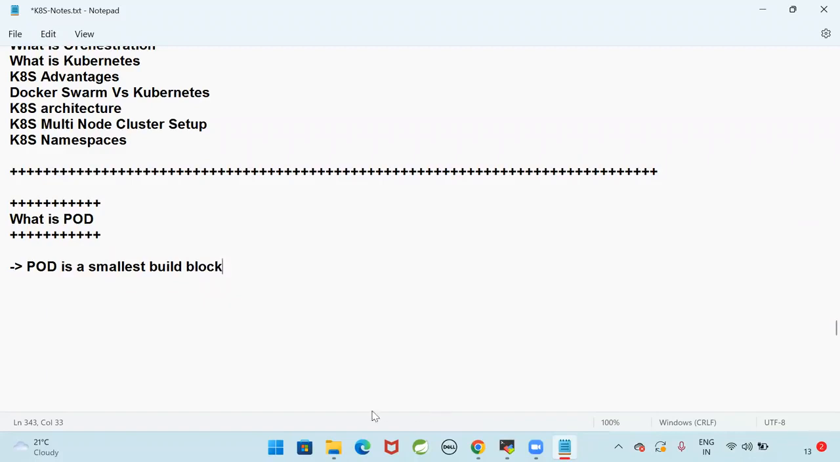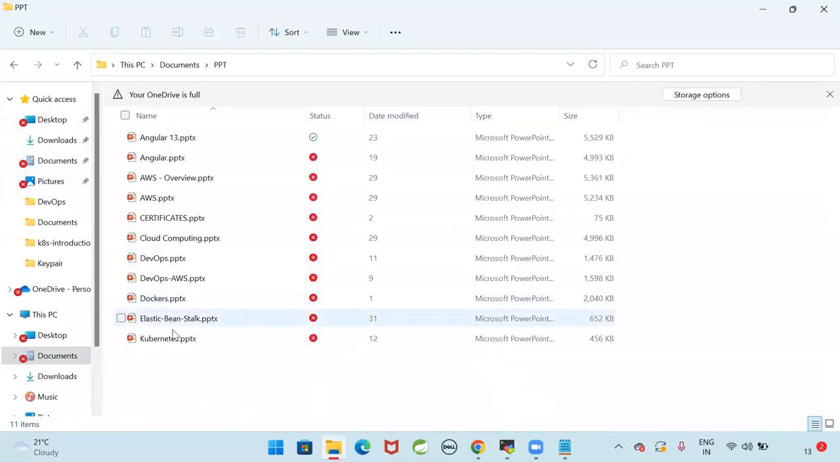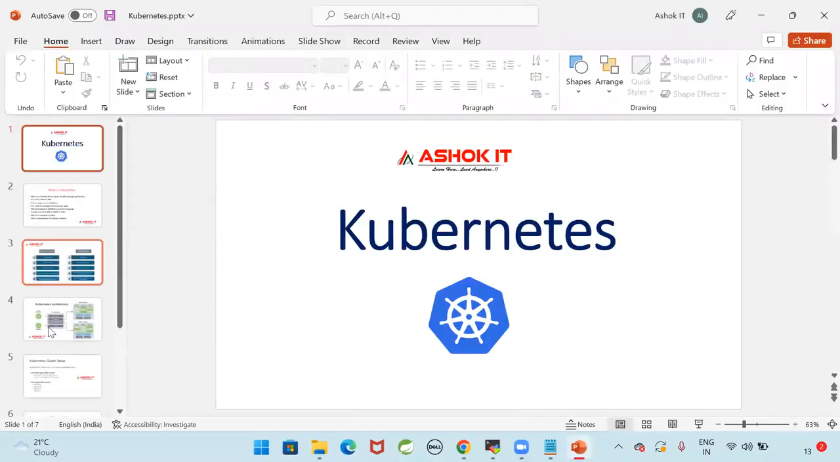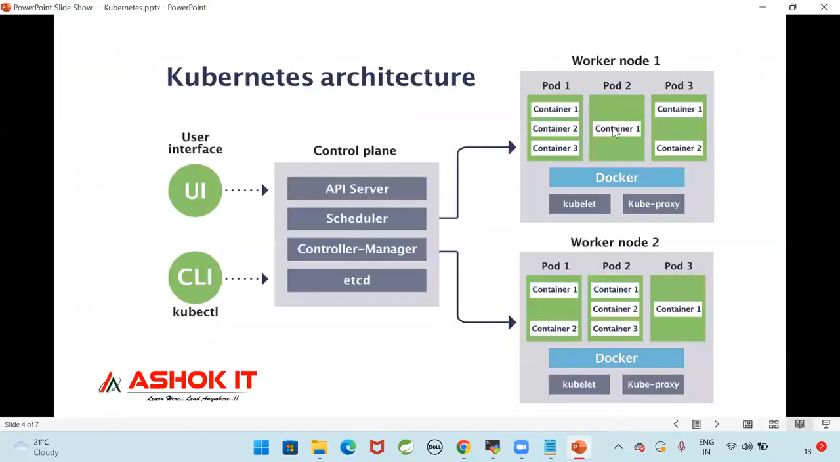If I go to that Kubernetes PPT, we have seen the architecture of Kubernetes, right? In the Kubernetes architecture, we have a master node and we have a worker node. When you see the worker node, pods are available. In the worker node, we can have multiple pods also. Pod is going to execute our containers.